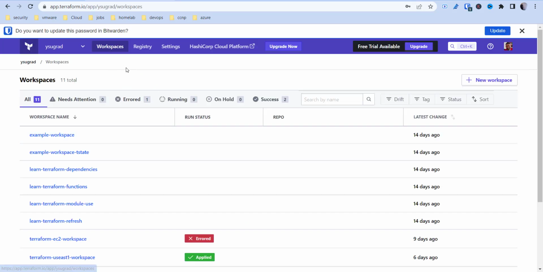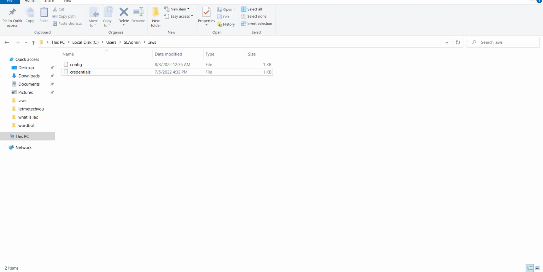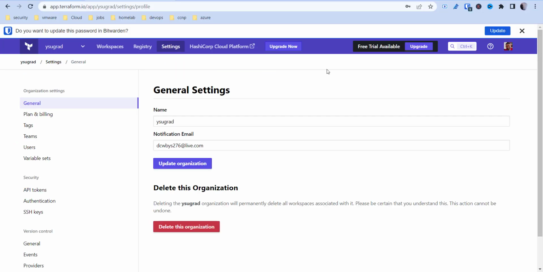Okay, once you get signed in, it's going to have you create an organization. I'm going to keep the one I have. Once you get that created, you see I have a bunch of workspaces in here, but don't worry, you won't have any. So what we want to do is go into the settings, and inside the file we created for our credentials in the last video, we'll want to set these credentials up in Terraform Cloud.